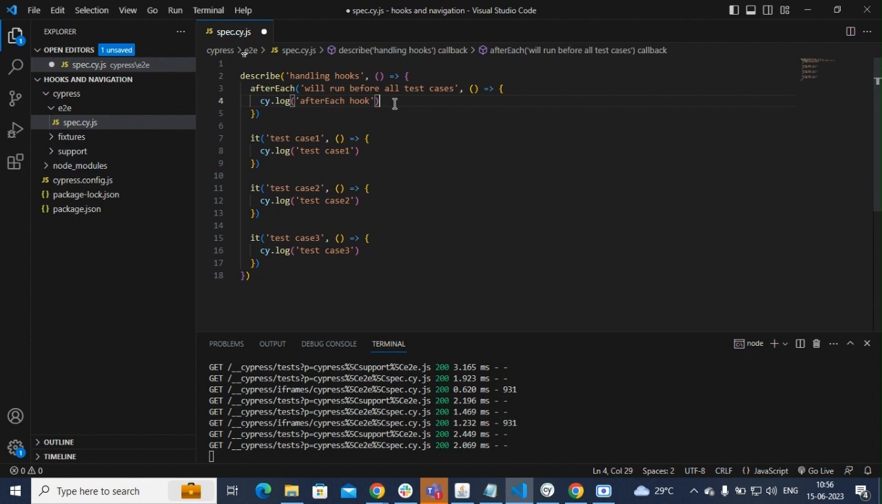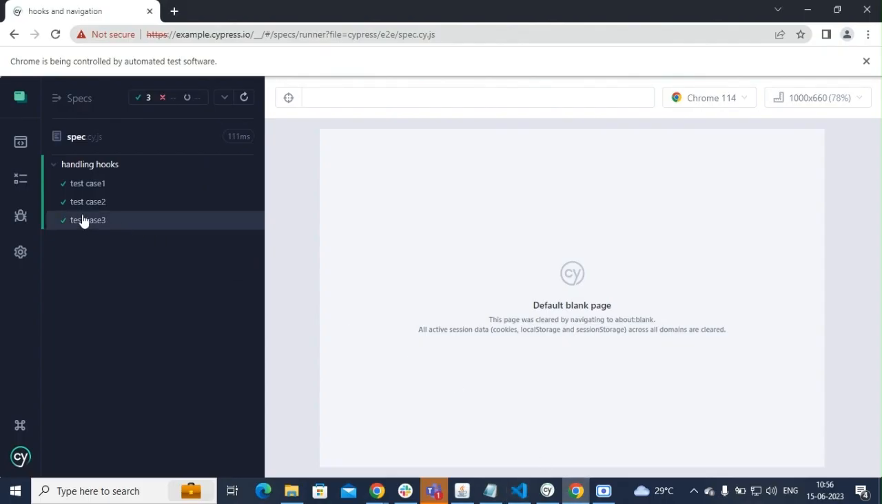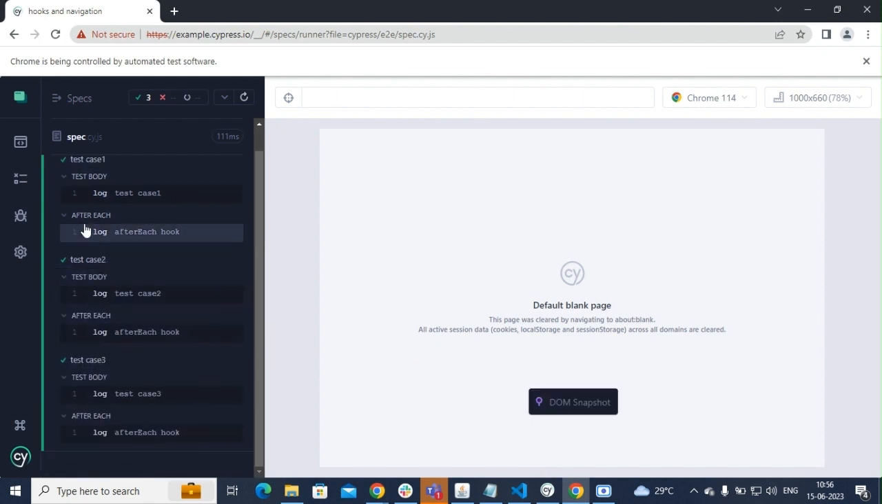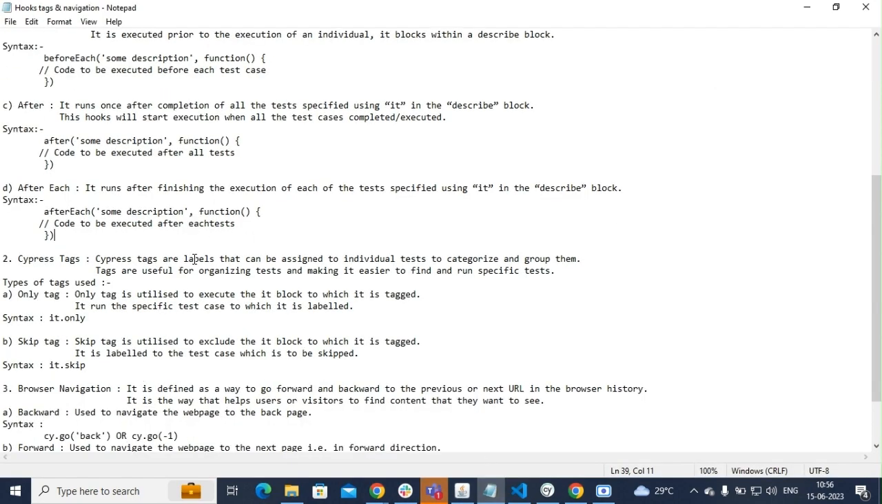So as we can differentiate, we can see the execution. I'm going to press Control S, and we can see the execution, all test cases have passed, and you can see that after each and every test case there is an after each block that has executed, and it has passed for all the test cases. So after the practical implementation, you can clearly differentiate between the hooks used in Cypress, and you can easily implement all the hooks for executing test cases. Got it?